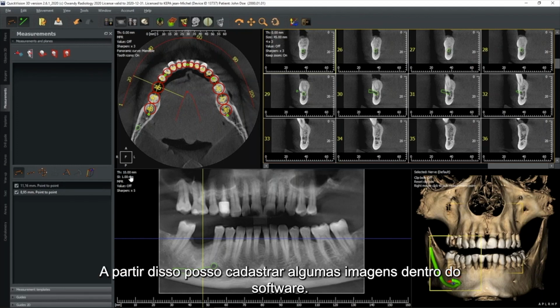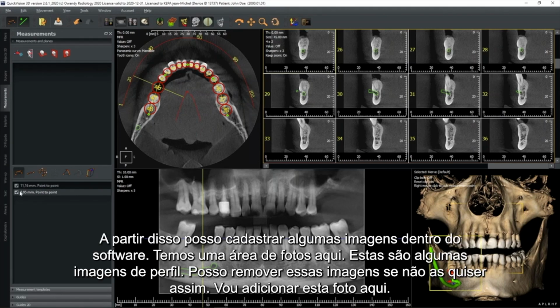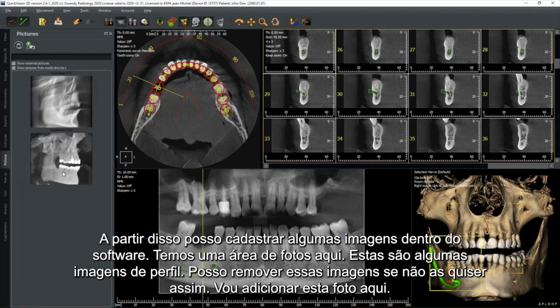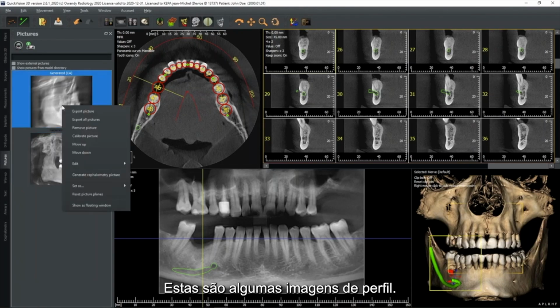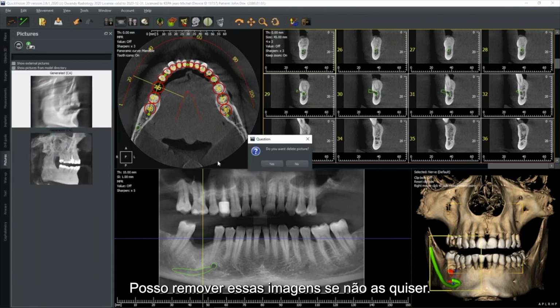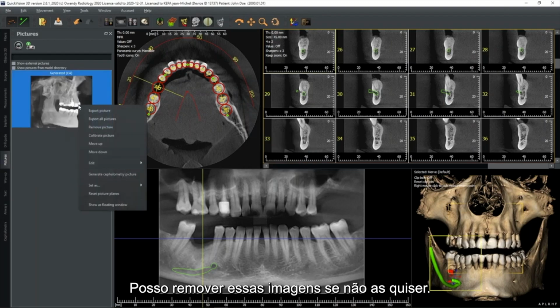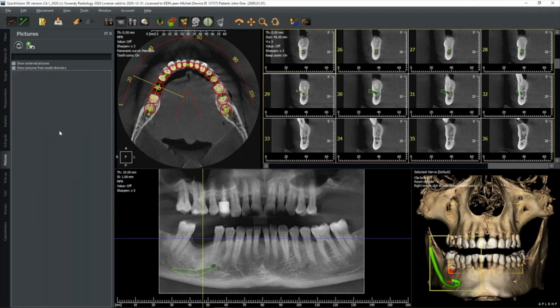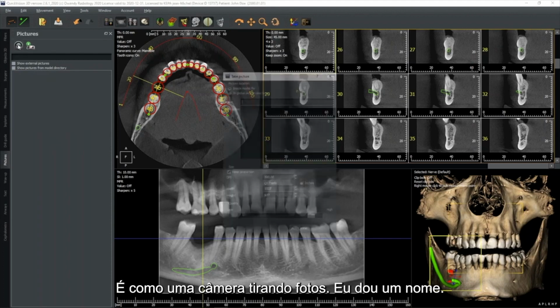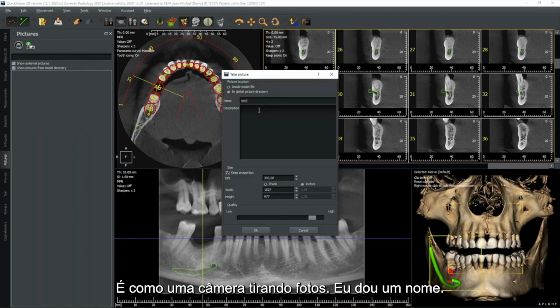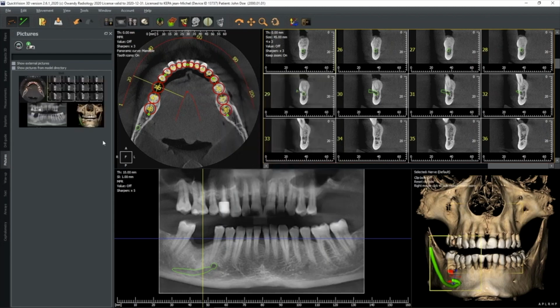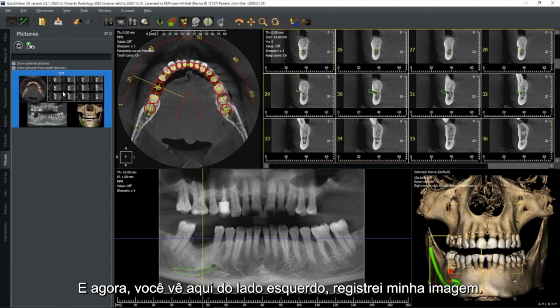From that, I may register some images inside the software. We have a picture area here. These are some profile images. I may remove those images if I don't want them, like this. And I will add this picture here. This is like a camera taking a picture. I give a name. You may have comments. Okay. And now you see on the left side here, I registered my image.